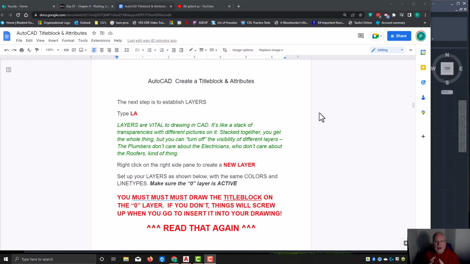And layers are really super important in AutoCAD, and they're really super useful. I'm going to read this because I think it's an important paragraph. So layers are vital to drawing in AutoCAD. It's kind of like taking a stack of transparencies with different pictures on it. You put the stack together and you get the whole plan of a building. Just using a building as an example.